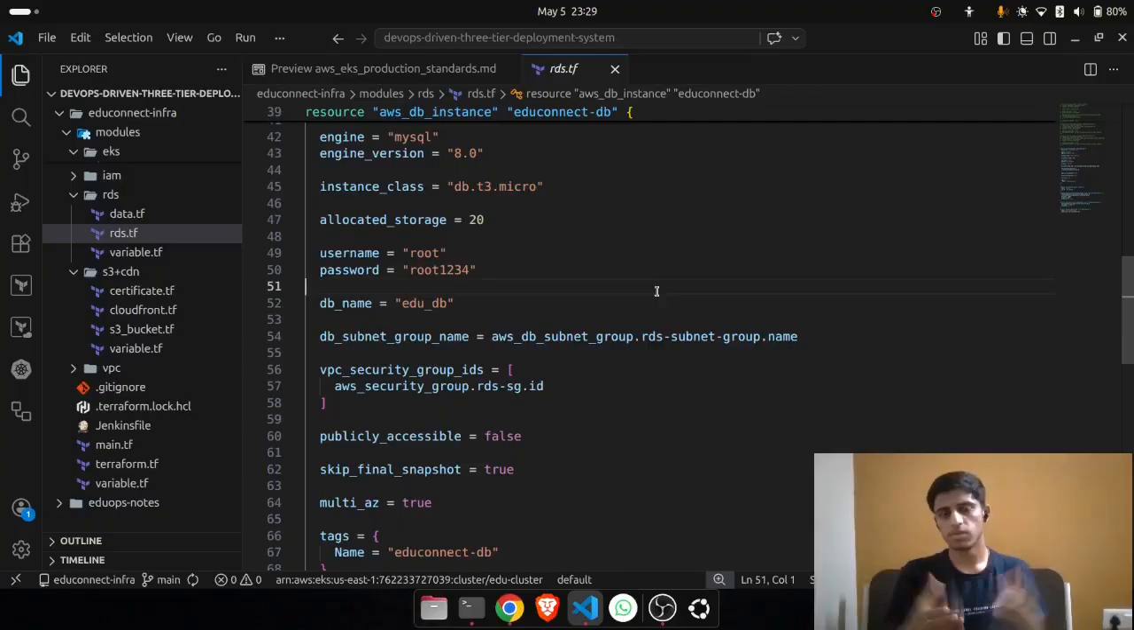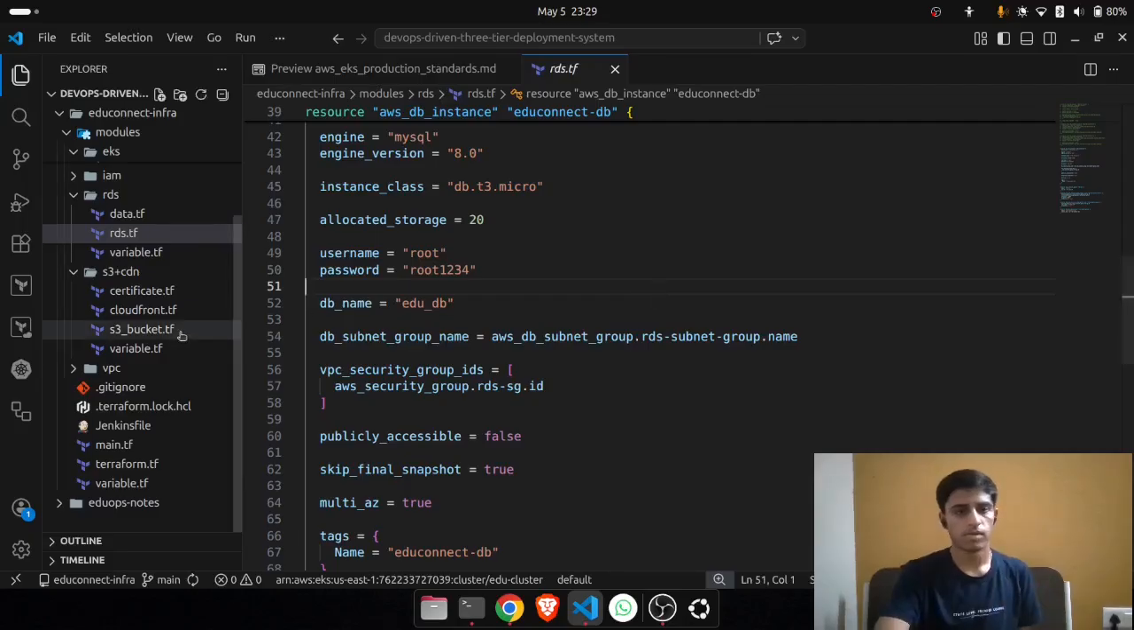As I have told you, the front end will be deployed on S3 plus CDN. S3 is for deploying the static files generated by the front end repo, and those files will be delivered by the CDN, or content delivery network. In AWS, the service that provides the CDN is CloudFront. So we will be making both the S3 bucket and CloudFront. First let's see the S3 bucket.